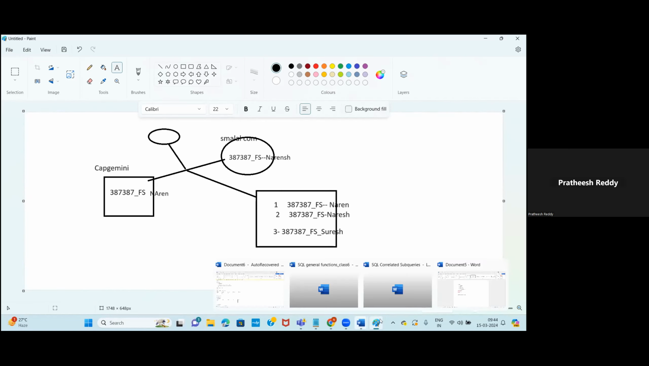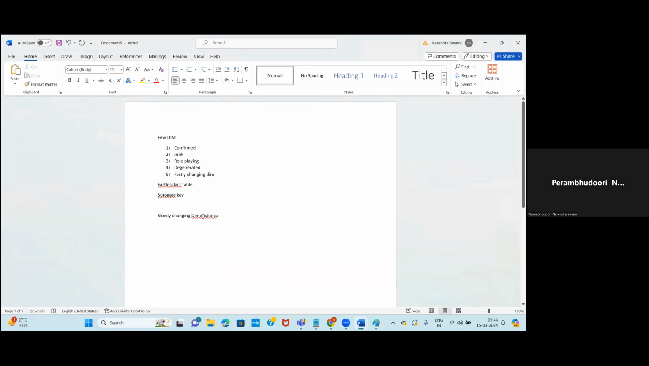Yes, clear? Okay, fine. So this is what a surrogate key is. Today we are also moving on to slowly changing dimensions. In a fast changing dimension, we capture whatever change is happening for particular columns. In the same way, in a slowly changing dimension, we will have a CDC process, which is called change data capture.